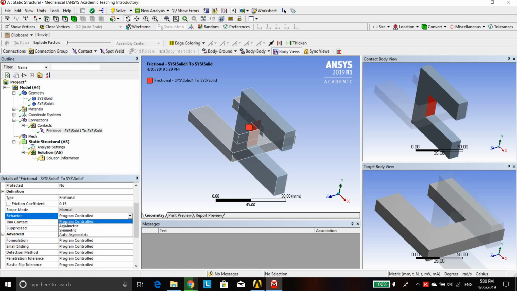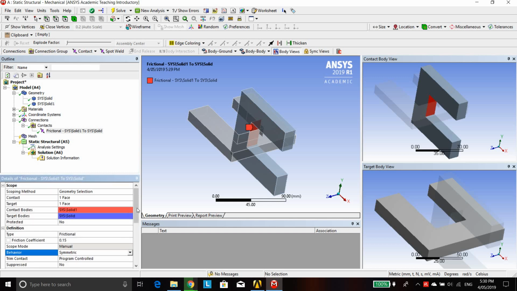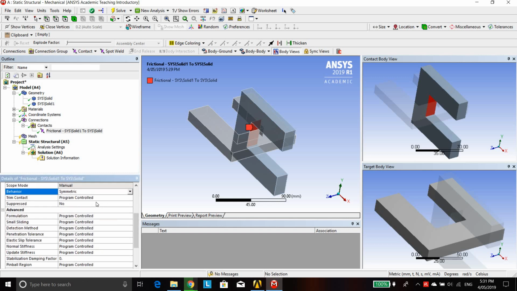If you don't select this, program control is going to be at default, and automatically it is going to select symmetric. So I'm going to do it. What else? For advanced, we have formulation. Okay, let me open the options we have. Augmented Lagrange, pure penalty, MPC, normal Lagrange, beam. These are different formulations we have. Okay, we have different formulations for this contact.